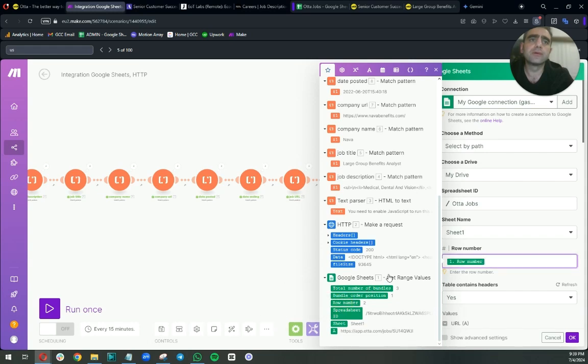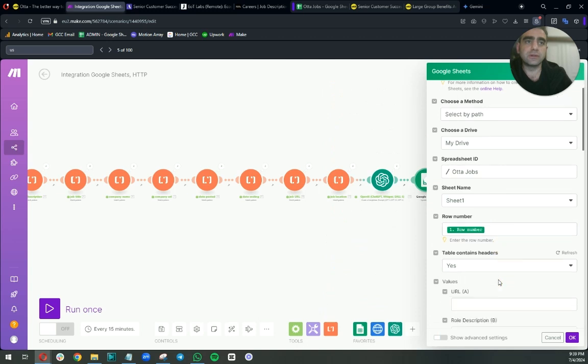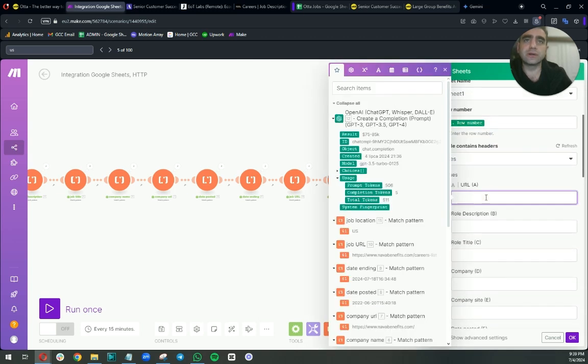There we go. We're going to go with this row number. Okay, so where it starts. And because you're not always going to start with 2, you're going to start with the appropriate row. All right, so table contains headers. So the URL is going to be untouched because that's the only one that you're filling in for now.